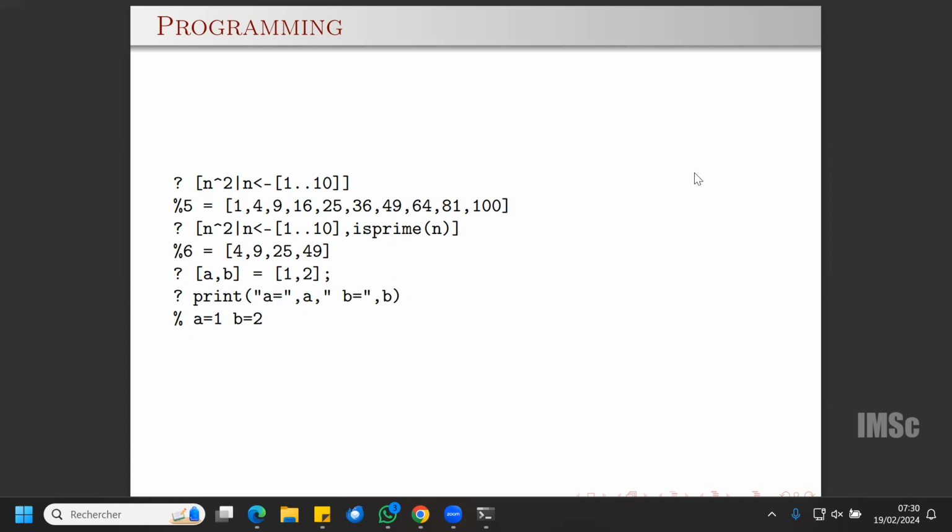So yes, if you add a condition with the Boolean stuff, you will have only the numbers that satisfy it. You can also use the equal sign for multiple assignments. I mean, here, when I write that, I say A is equal to 1 and B is equal to 2. And after, each time I type A, it will understand 1, and B, 2.